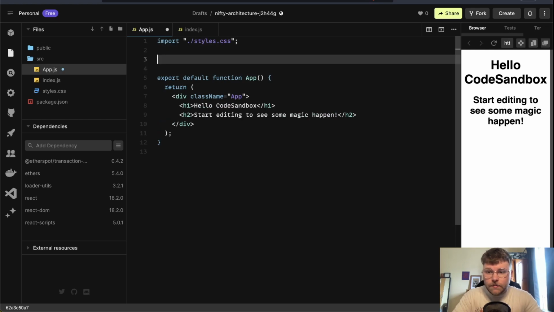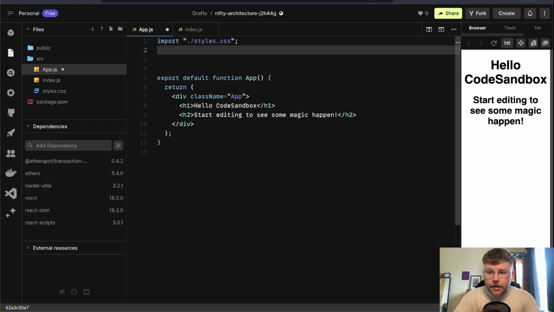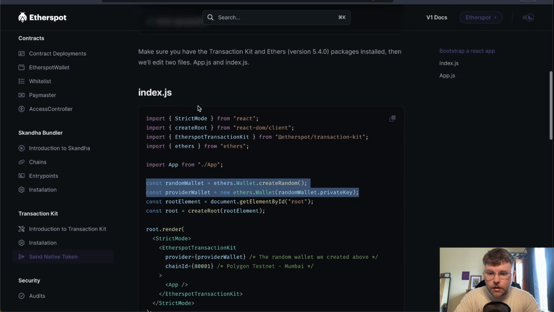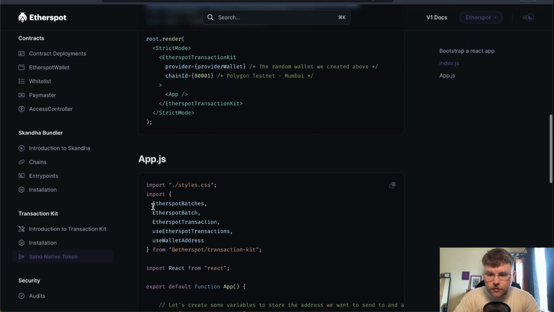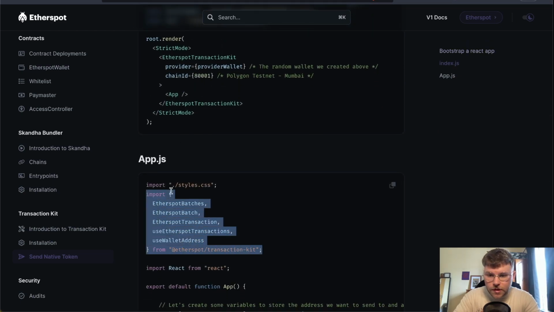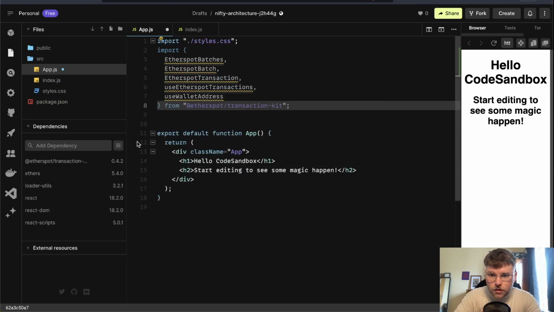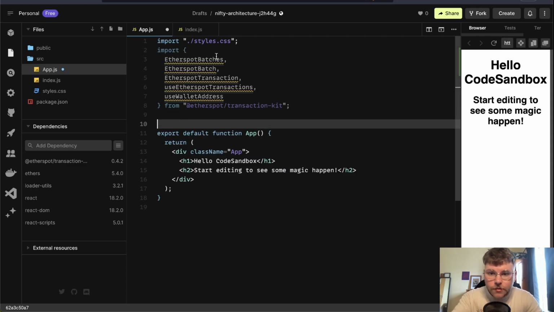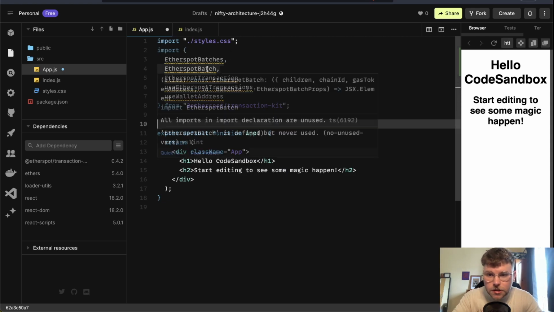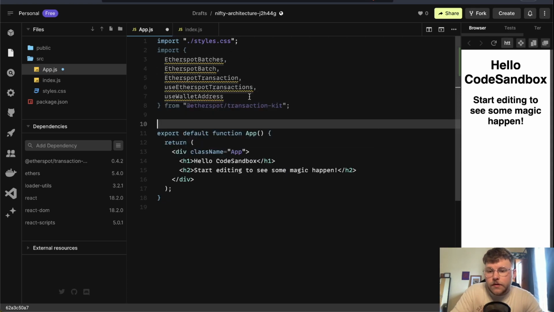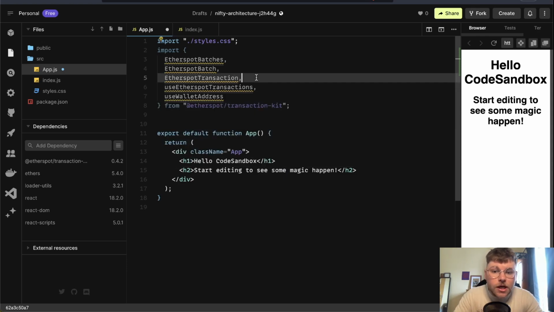Onto the app, I'm going to start by adding some imports here, and I'm just going to copy them across from this page, and then I'll explain what these are in a second. So we've got a couple of tags here. We've got Etherspot batches, Etherspot batch, and Etherspot transaction. Now these are all used in tandem together. So Etherspot transaction is for each individual transaction.